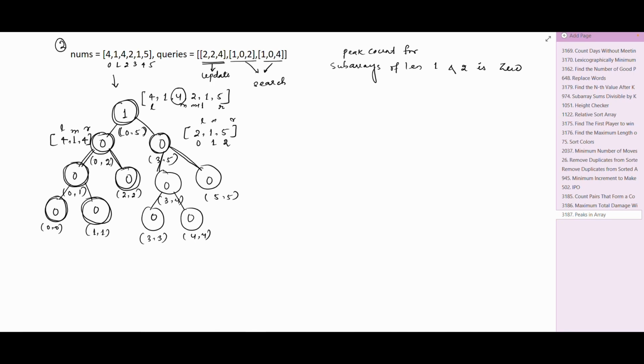So now I'll first take the update query, that is to update the value at index 2 to 4. If you run the update query, because the value remains the same, at the end the segment tree remains the same. Now I'll check the search query.